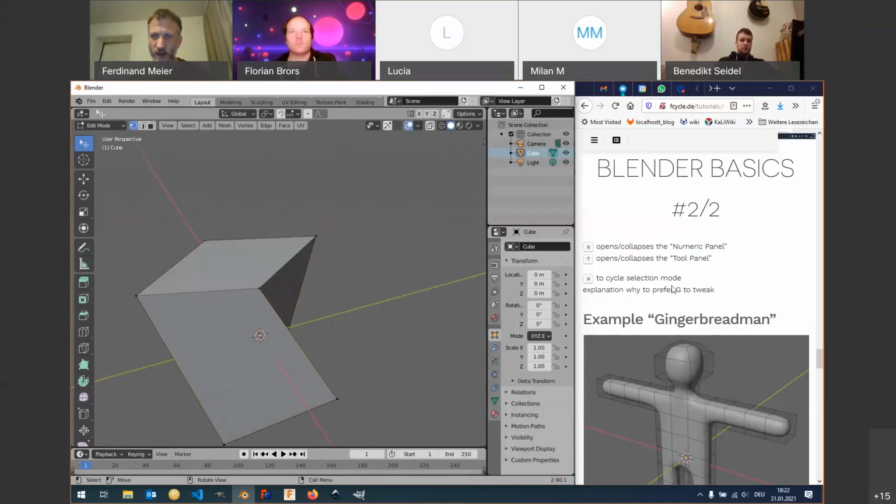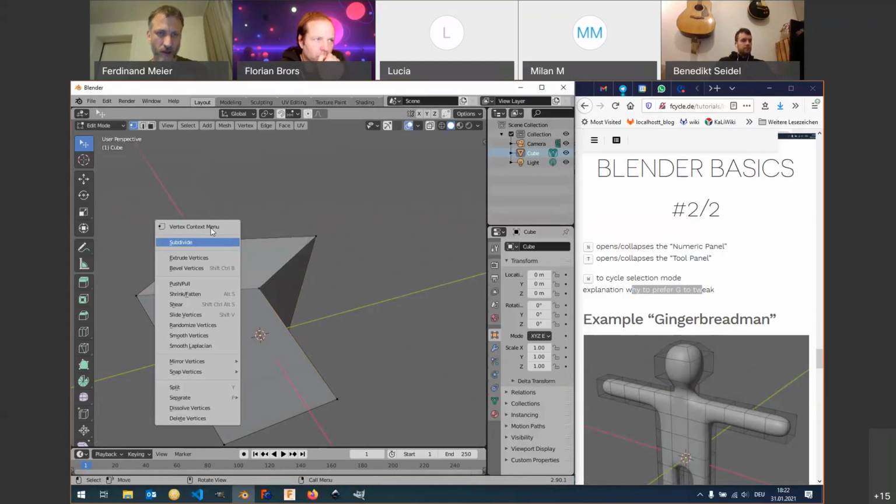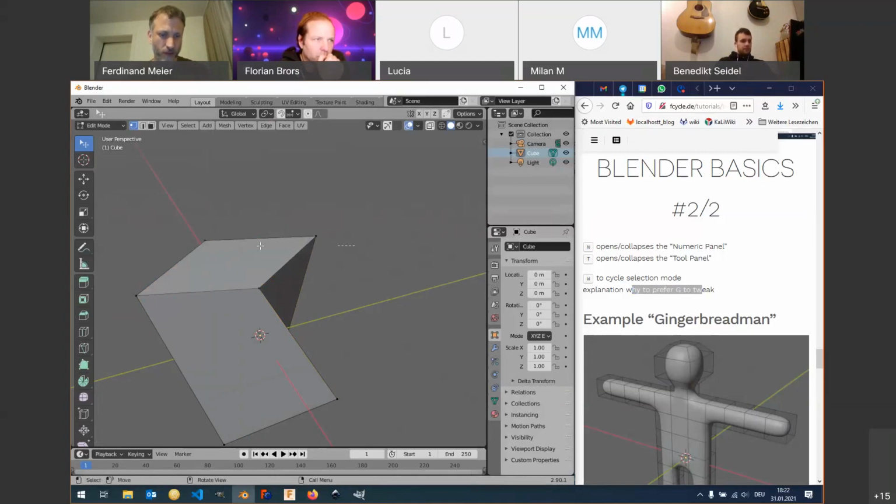Yeah. So this was the explanation why I prefer GSR to any of those tools here. And for selecting, I just use C for circle select, and B for box select, and Control right button drag is the lasso select. And that's all you need.